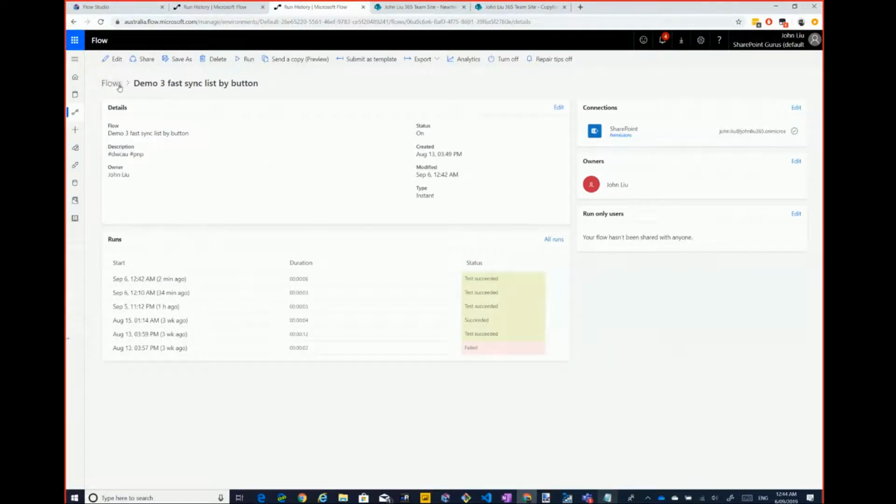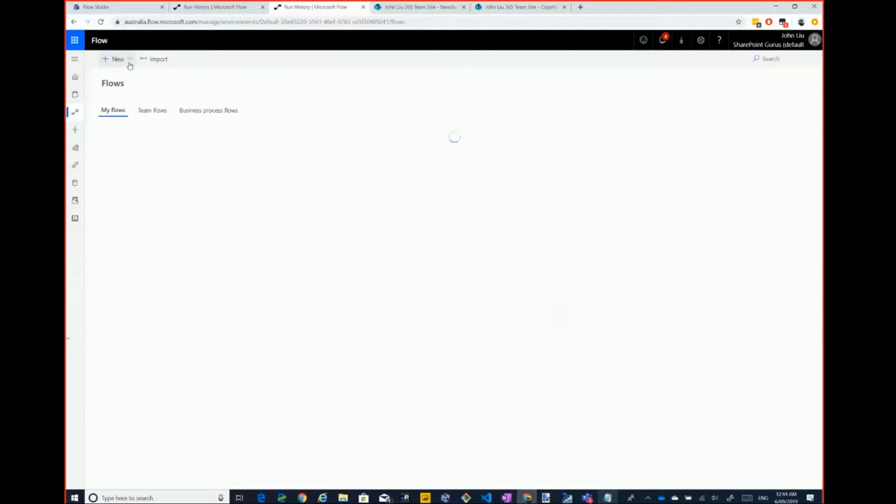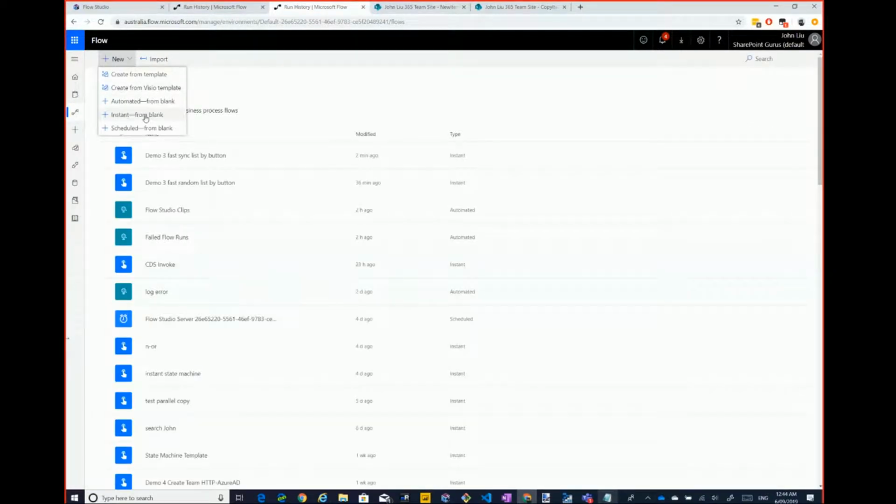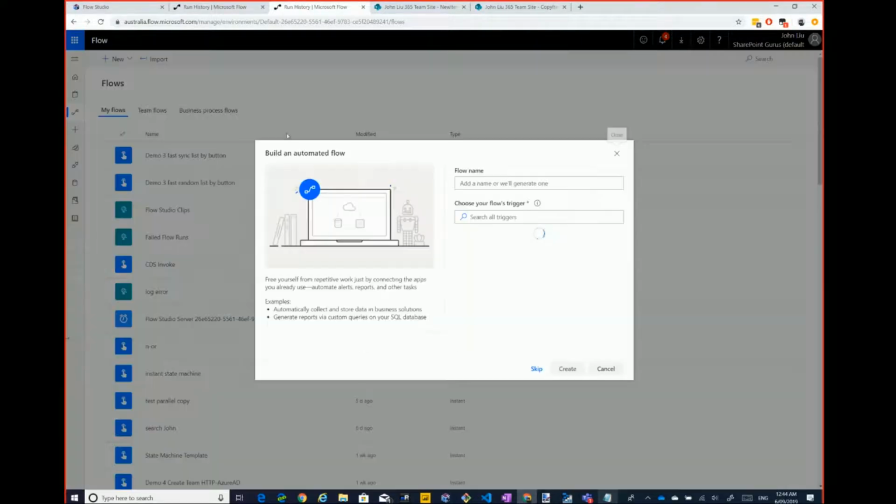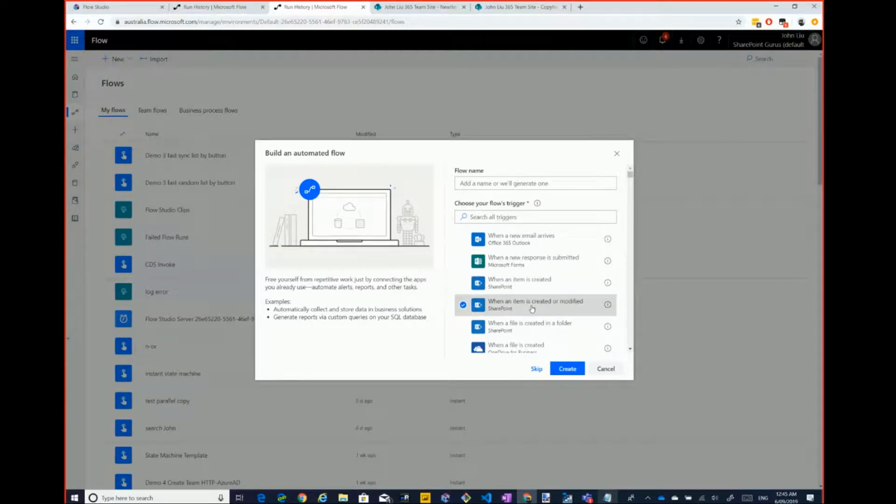One more trick. I don't really have it in a demo, but I might just quickly build a blank one. I use a button trigger to start this flow. But you can actually use an automated trigger if I use SharePoint when item is created or modified.